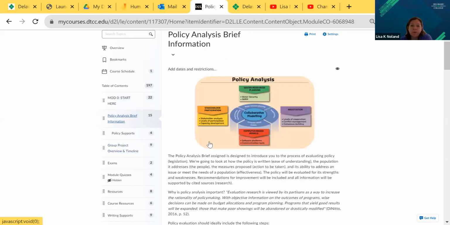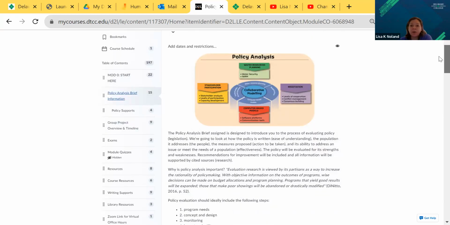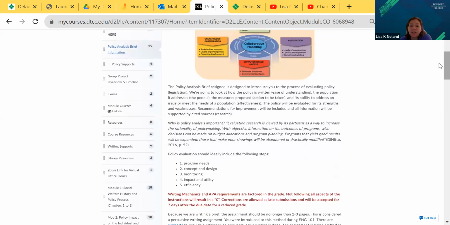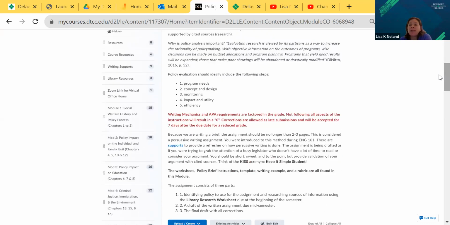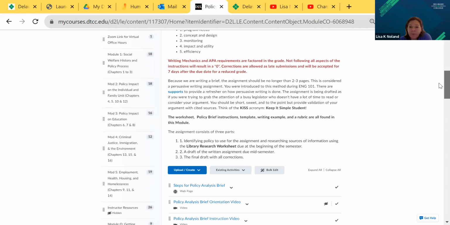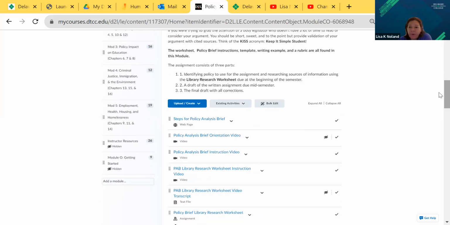Okay, next we're going to talk about the policy analysis brief. This is the piece of legislation that you're going to look at and analyze. This is a little bit of information on this page about policy analysis in general. It talks about programming needs. It talks about policy analysis from the perspective of a program, but we're going to use the tenets, the ideas in here with a piece of legislation. Okay. So steps for the policy analysis brief are written out for you.